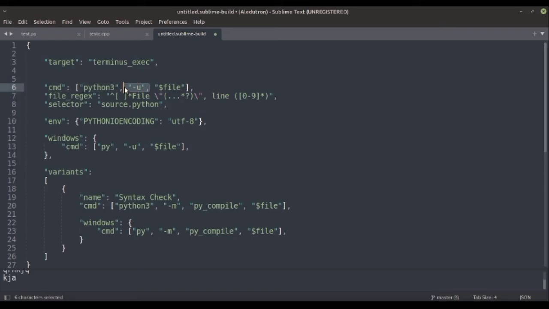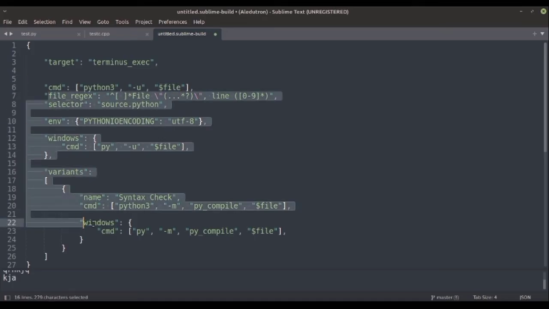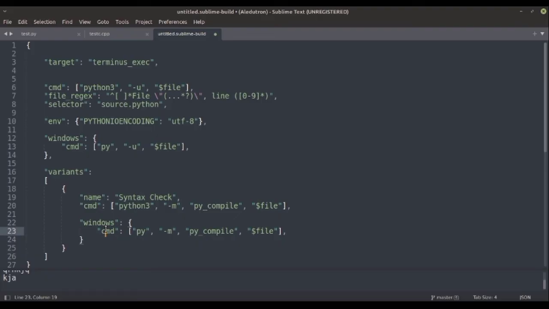If you need to understand this in depth, you can search on Google how to execute program files or the flags in a Python program file. Basically we saw python3 and the file name. The file name is automatically coming from this $file. So these are variables in Sublime Text, and all other stuff is the syntax checker and validating the code. You just have to put this target terminus exec to execute the thing in the Terminus.